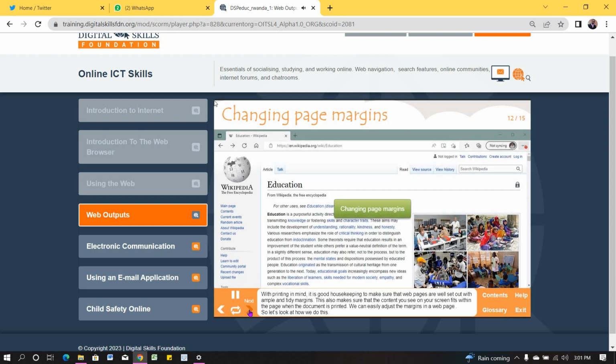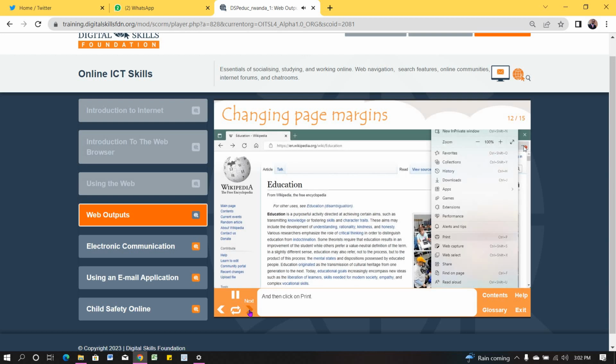With printing in mind, it is good housekeeping to make sure that web pages are well set out, with ample and tidy margins. This also makes sure that the content you see on your screen fits within the page when the document is printed. We can easily adjust the margins in a web page, so let's look at how we do this. As before, we'll click on the menu in the upper right corner of the window. And then click on Print.